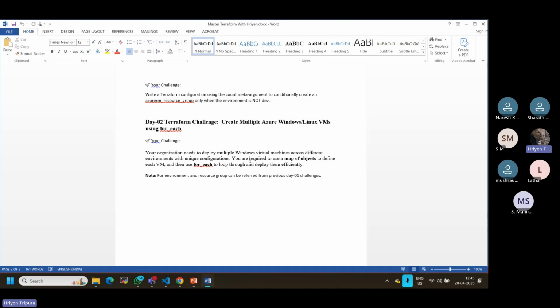You have to understand the proper requirement of the ask. If they're asking for unique configurations, or each VM has to have a different configuration, that means there is only one way of doing it: using a map of objects. Otherwise, the second way is to use a list of objects, but I would not suggest that. Rather, go with the map of objects.